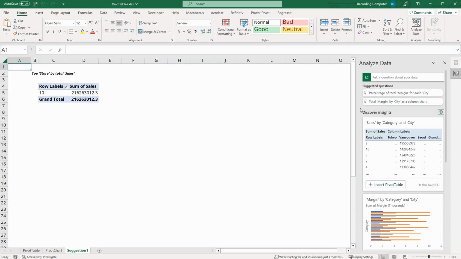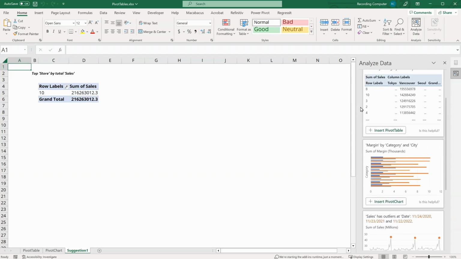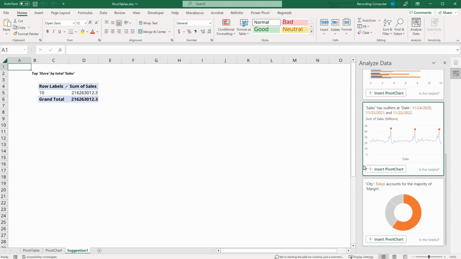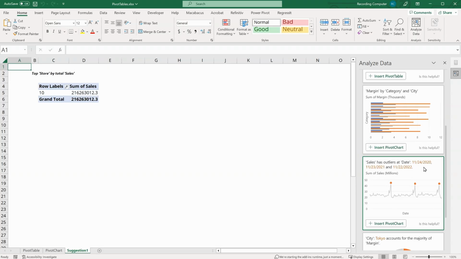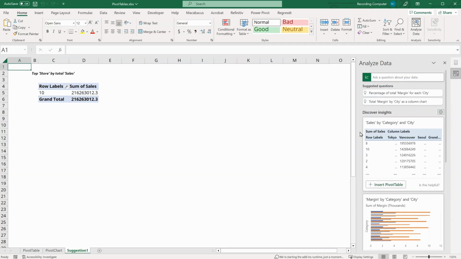We have different types of results of insights that come from our data, like rank, what is the top something, trend, do we see a trend in our data, outliers, which we see here, and then majority. Tokyo accounts for the majority of margin. We see that we have both pivot charts and pivot tables available to us to add to our report.